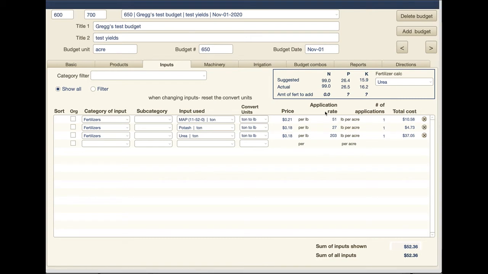We're applying enough MAP and potash and urea to get us this 99 pounds of N, 26 or 27 pounds of P, and about 16 pounds of K. So that's how that little calculator can come in handy. It saves you having to do a trial and error or some guessing to figure out the exact amounts that you have. So this doesn't really come into the budget, but it does help you figure out the quantities of N, P and K, a specific fertilizer you need to actually meet our requirements.